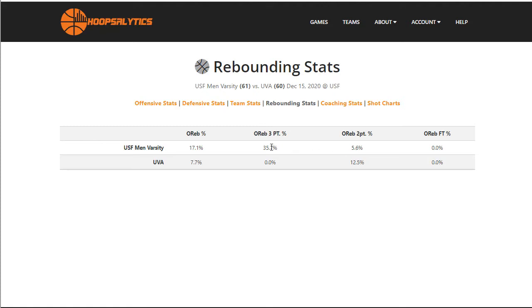So if you had a stat like this, you'd encourage your team to shoot more threes because they've got a 33% or 35% chance of getting an offensive rebound. So it's basically a free shot a third of the time, which is pretty awesome.